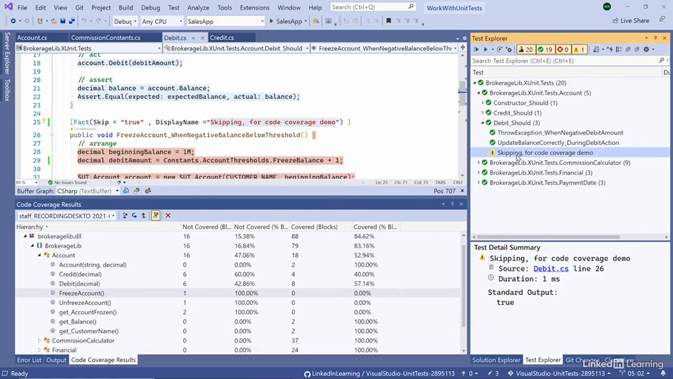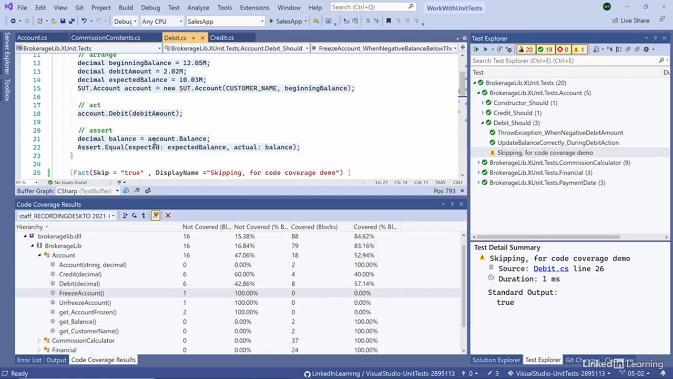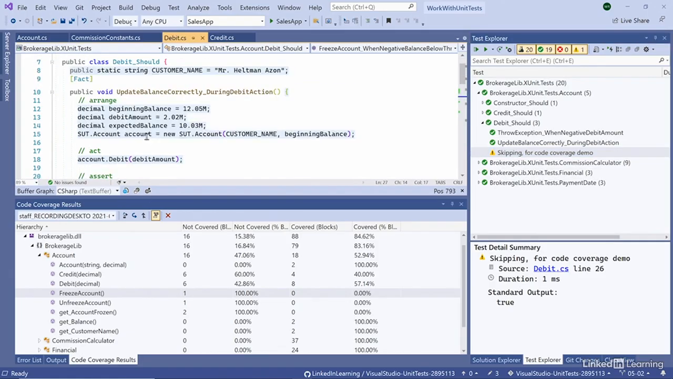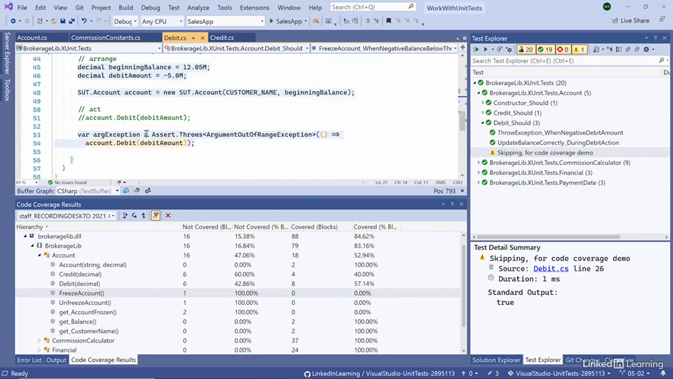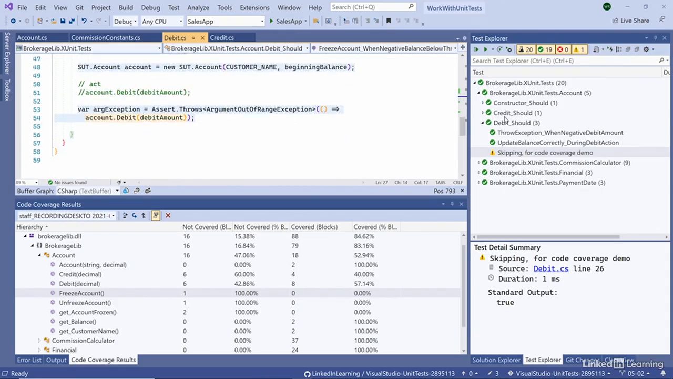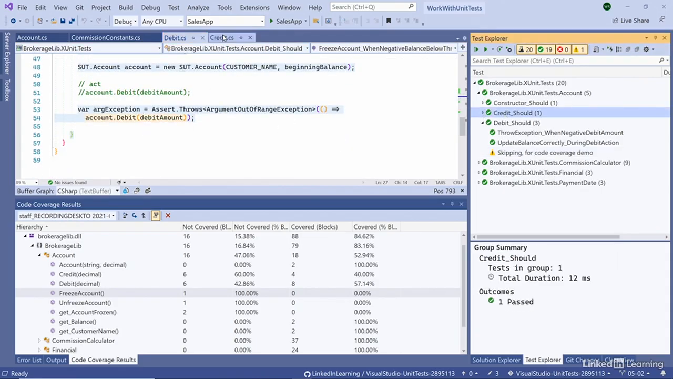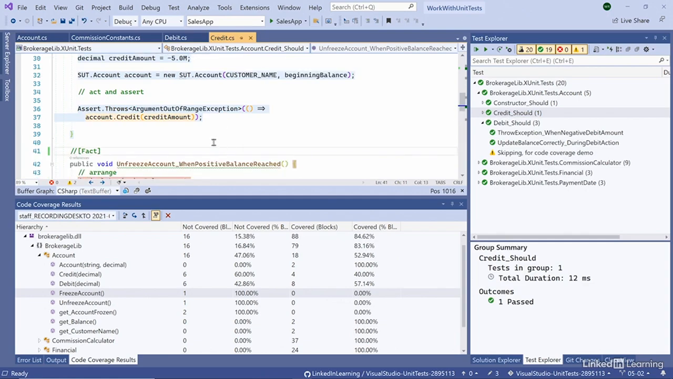So, okay, that makes sense why we don't have code coverage for that, because I am deliberately skipping that. What else is happening here? Everything looks good here. How about I check the credit should? That would be this class. And you can see that one of our developers has commented out the fact attribute. That would be me, of course, for this demo, but this is one reason why it's not covering it.